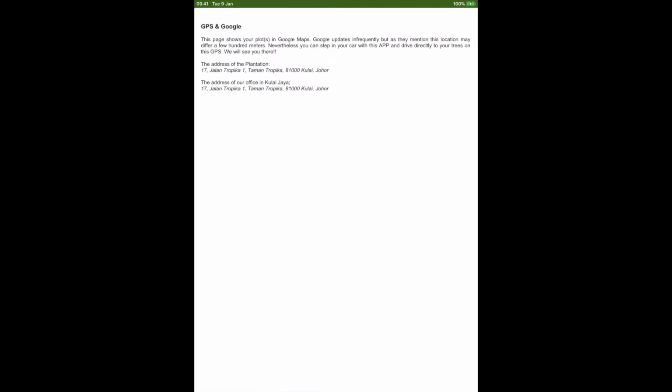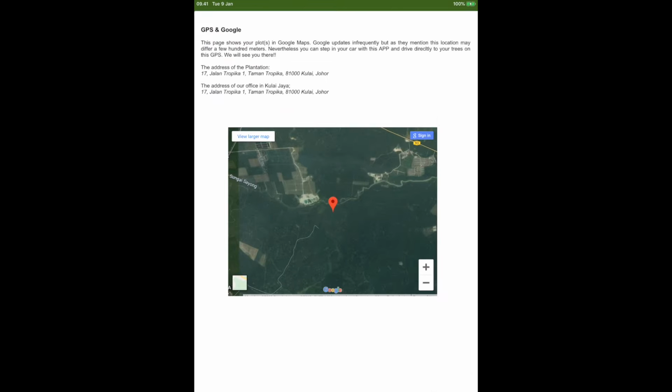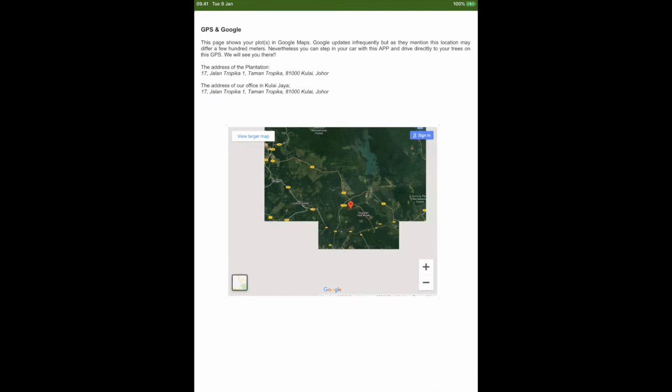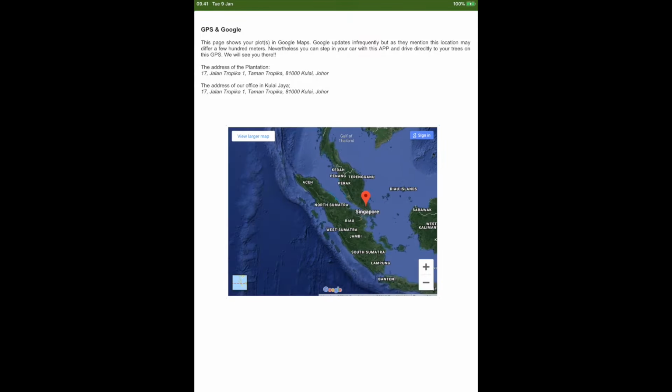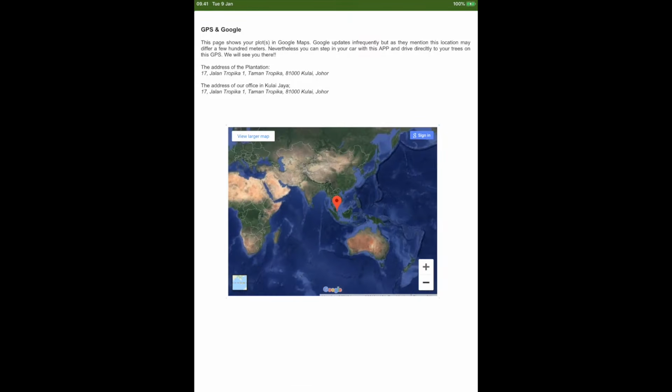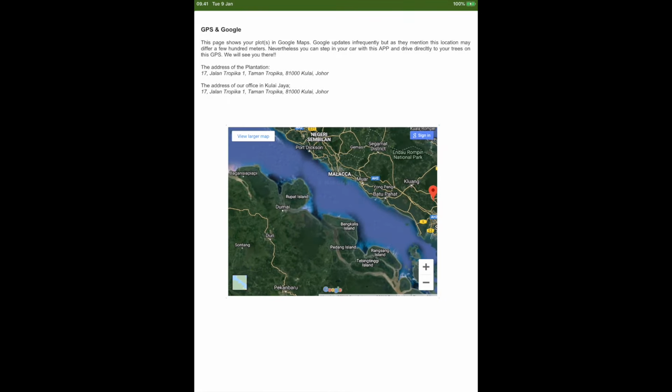Next page would give us the GPS and the Google Maps location, one that you can actually click on if you're in the car and ask it to drive you there. Left here, third to the right, etc. You can see where we are. We are in Malaysia, indeed.